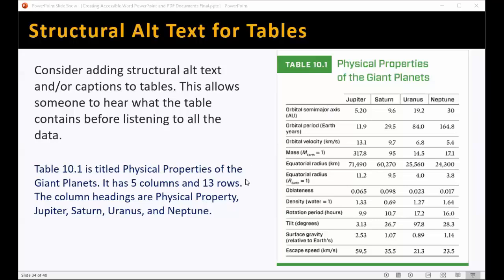And so in the alt text that I have written for the structural alt text for this table, I've added it back in just so someone knows what this first column is all about. So here in my example alt text, I've described this as table 10.1 is titled Physical Properties of the Giant Planets. It has 5 columns and 13 rows. The column headings are physical property, Jupiter, Saturn, Uranus, and Neptune. So that's a very snapshot overview.